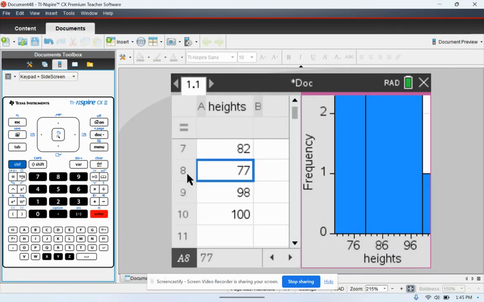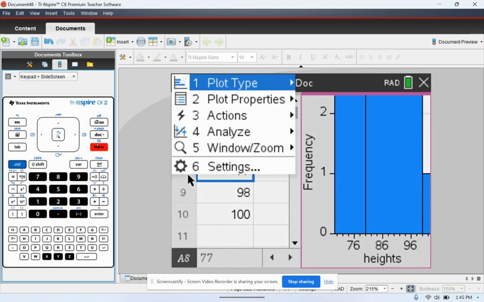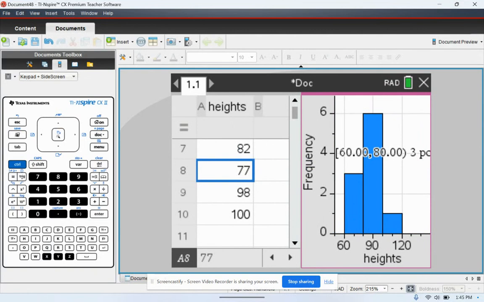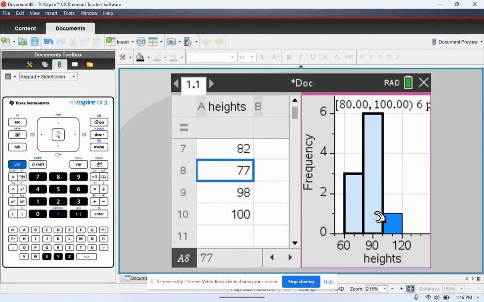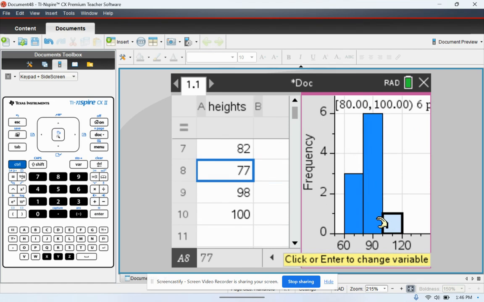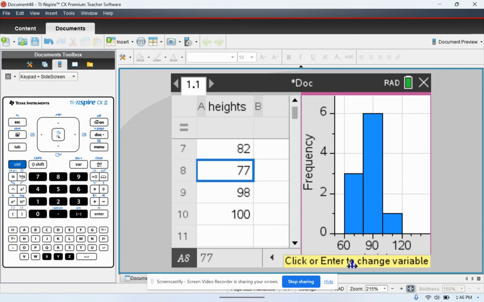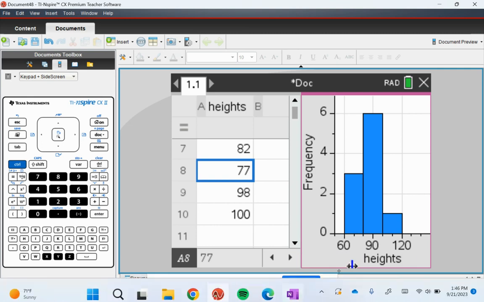And there we go. That looks a lot better, but we can't see everything. So let's go to Window, Zoom, Data. And that gives me a good idea of what everything looks like. Okay, so I have my 3 categories, and this is the number of plants or the frequency of plants that fit into each category. And that's how you make a histogram on your TI Nspire.